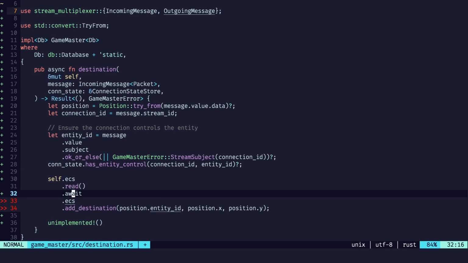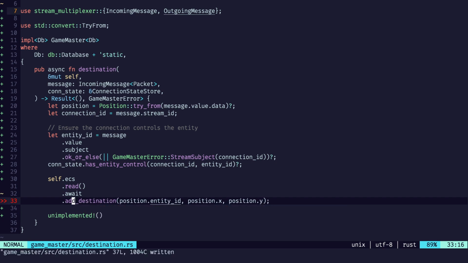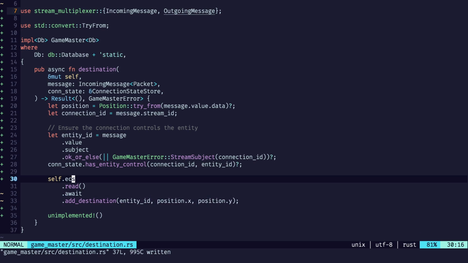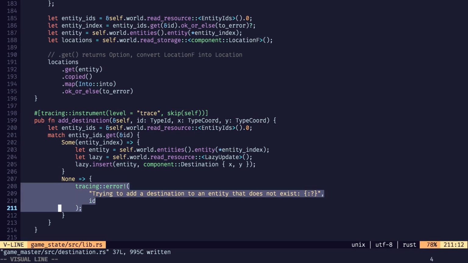ECS, read, await, and destination. Might not exist. Ah, we need our entity ID. Good, we already have that. Position X and Y. What does that return? Nothing. Interesting. That seems bogus.